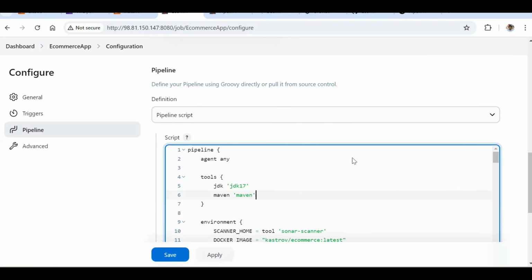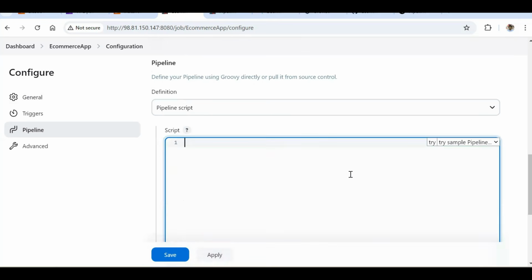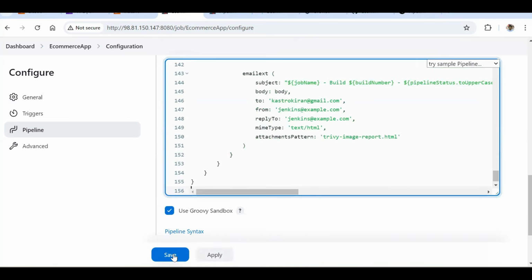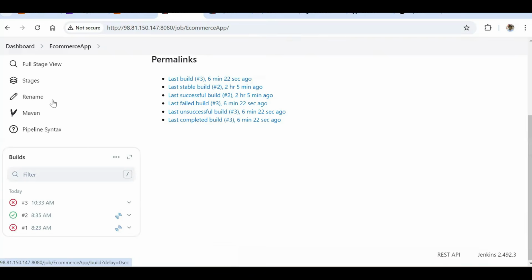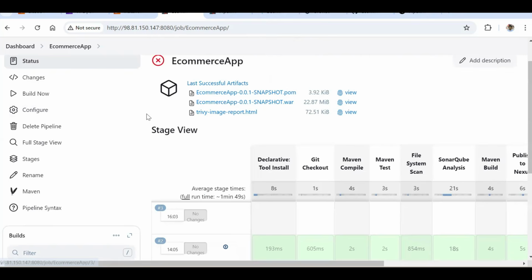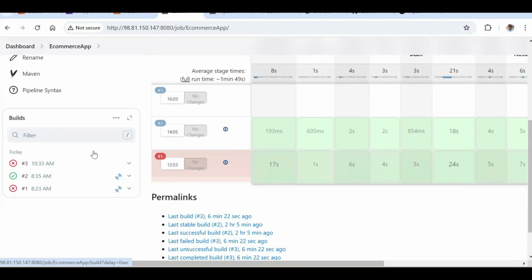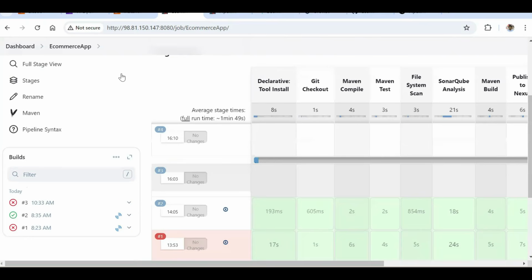Just give me a second for that. Then let me paste it here and click on apply, save. Once that is done, we can build the job and see if any more errors come. This is the third build, which failed initially. Now let me click on build now and see what happens with the fourth build. If there is any error, again we'll try to troubleshoot, and that's how we will learn. Let me pause the video, and once the fourth build is successful or failed, I'll unpause the video and show you exactly where the error is.